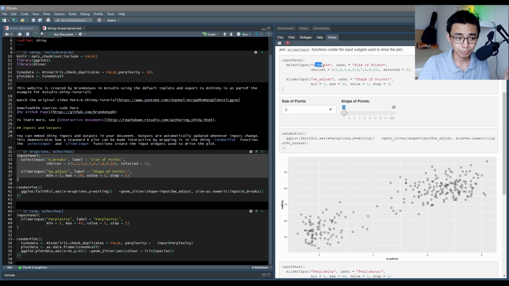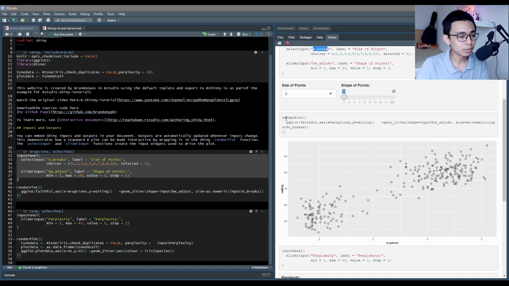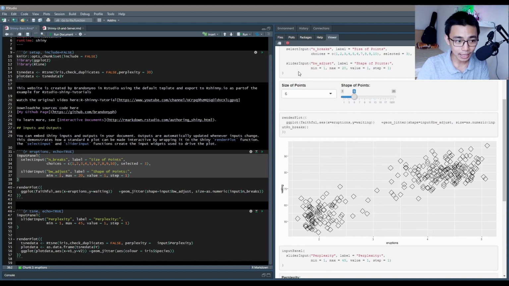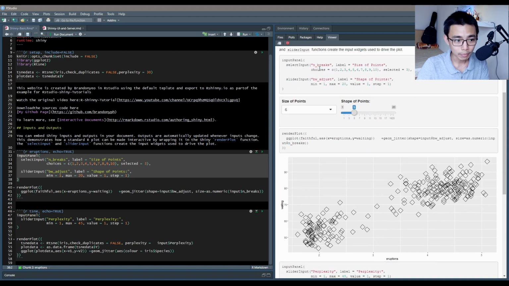So the name of the ID is completely up to you to personalize. You can change whatever you want. And it's called mbreaks because the previous example used it as the bin for the breaks, and I didn't change it. So once you run render plot, it will output your plot down below, and every time you change the input here, select input changes the mbreaks, and the BW adjust changes the BW adjust over here.